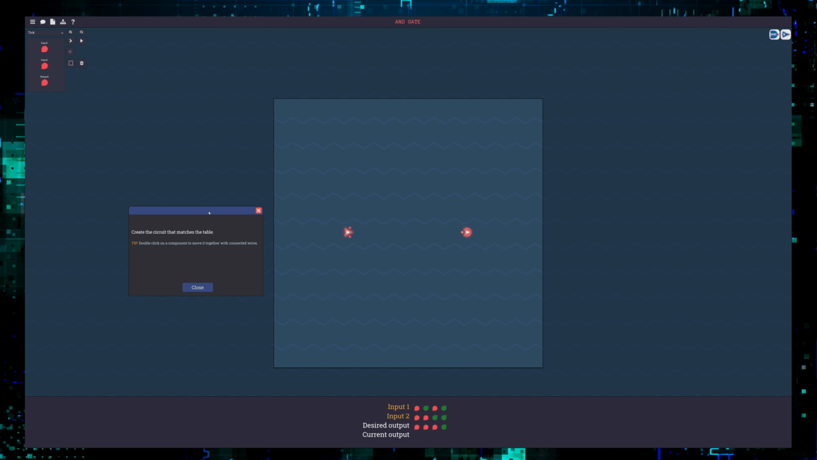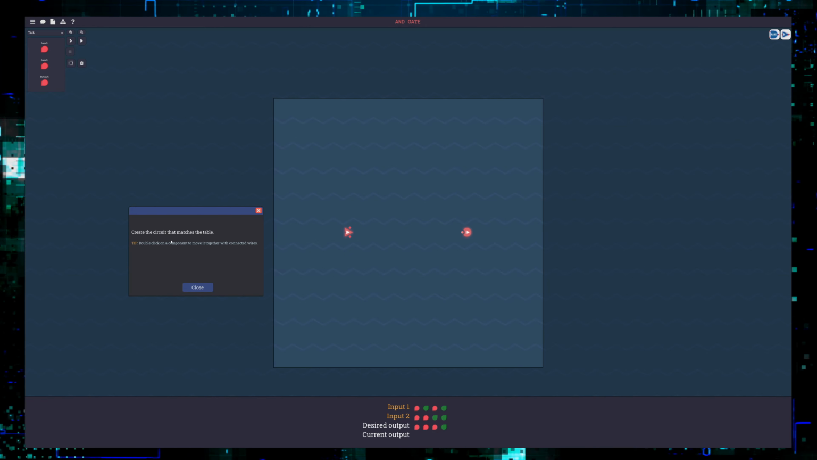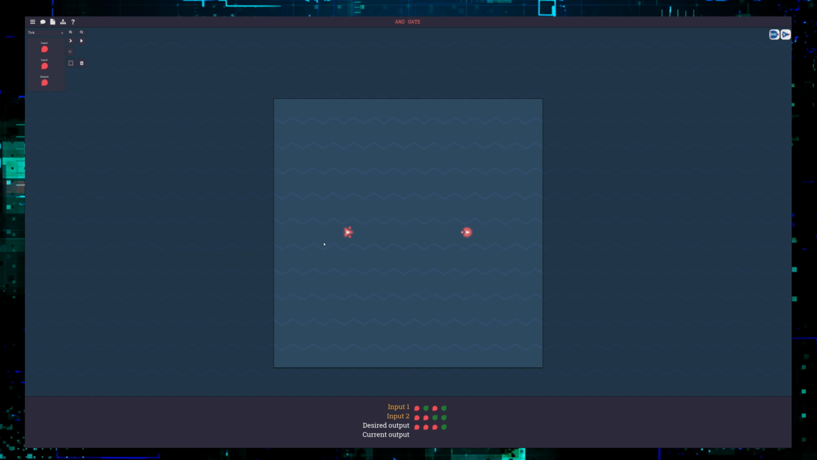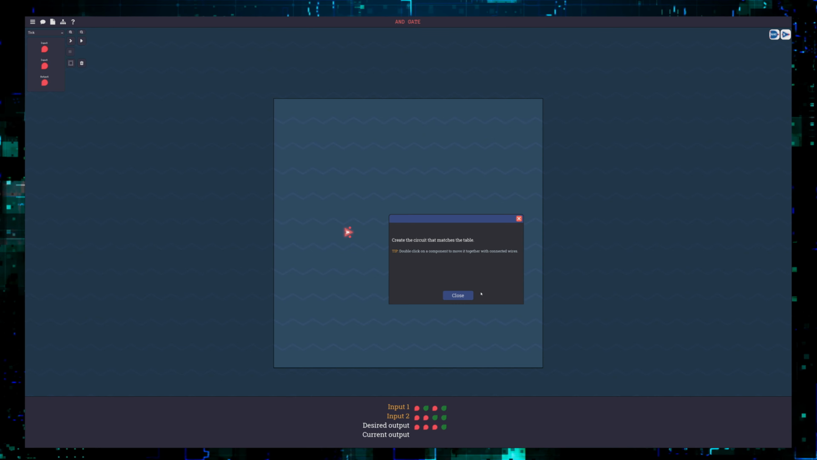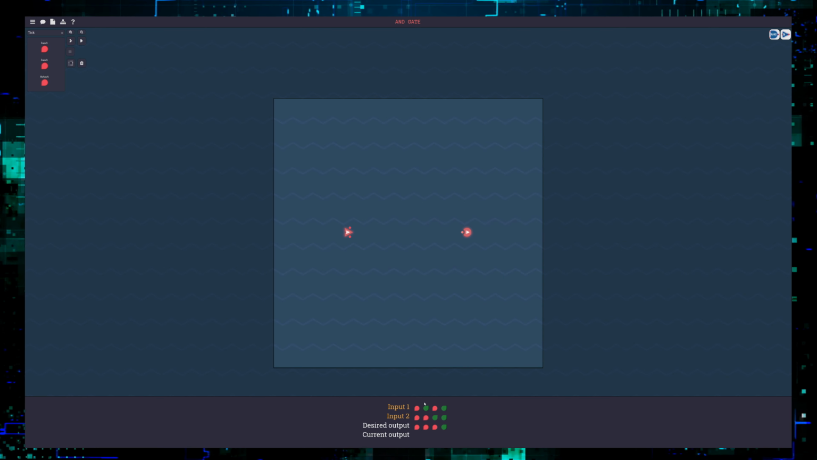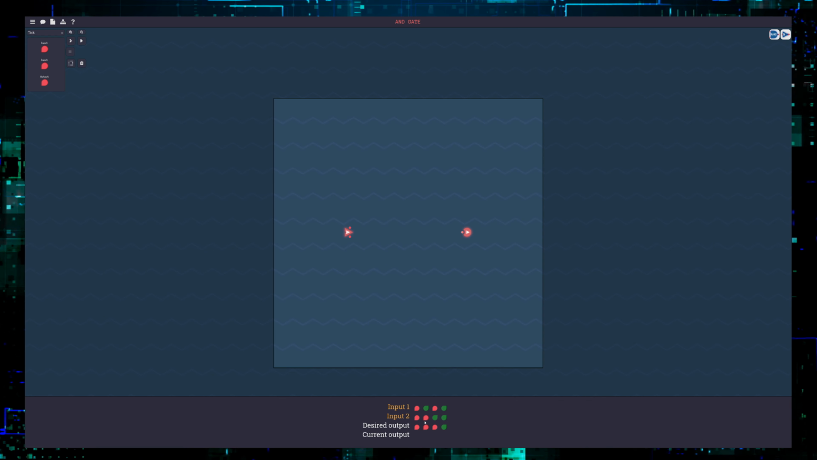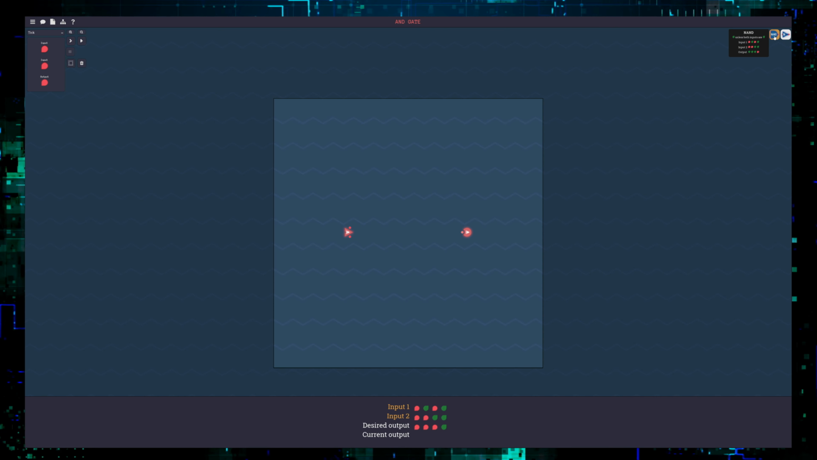Okay, so create a circuit that matches the table. Tip: double click on the component to move together and connect wires to match the table. What table? I guess this table. Is that it? Create the circuit that matches the table. Okay, yeah, I guess that's what it is. So when both are off. Oh, this is the AND. I think this is the AND.